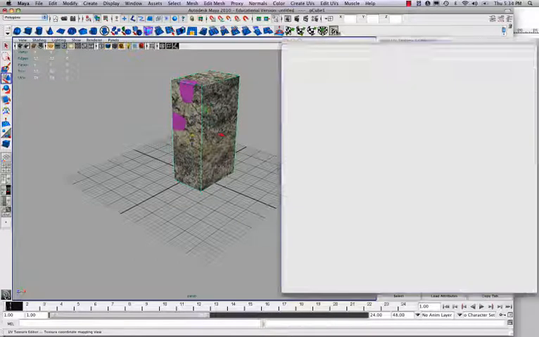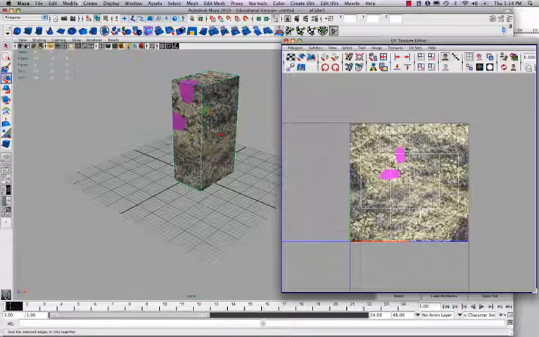So I can call back up the texture editor, and it's still there. There's my map. Here are my UVs. I can go back to Photoshop and make changes to the map and resave it and reload it. And I'm good to go. So that's our kind of down and dirty way to texture your block.